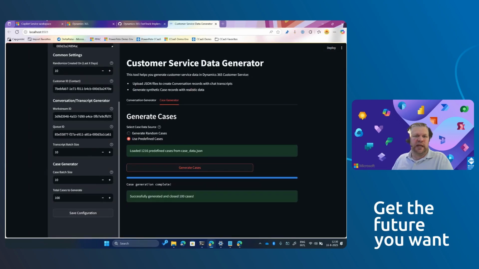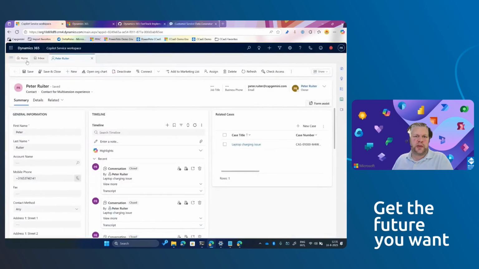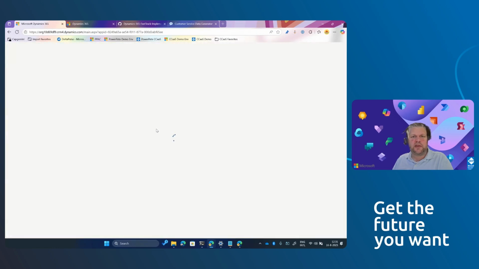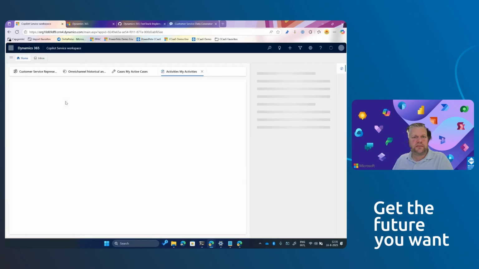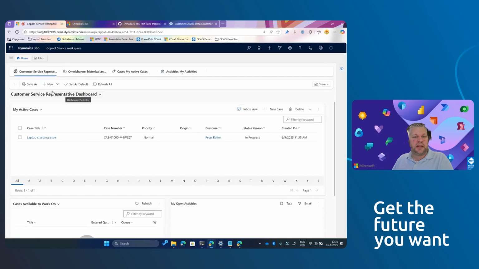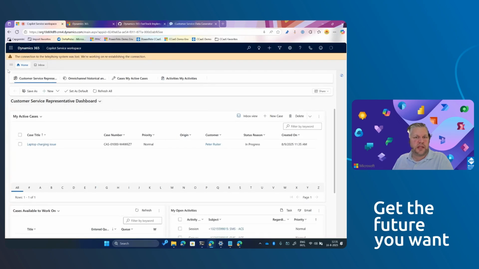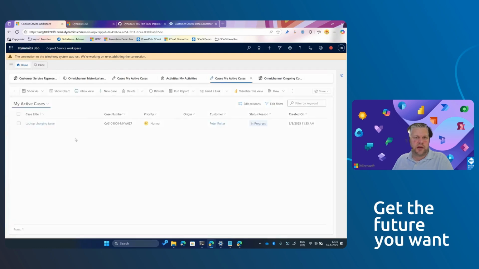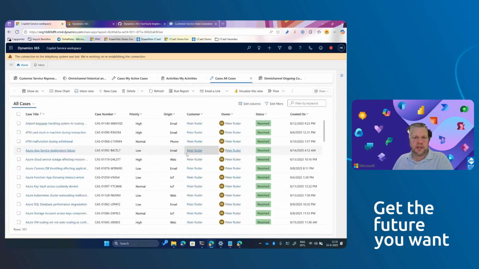There we go. And now we can go to the Copilot Service Workspace, go to the Home button, and we can see that nothing is in here just now. That was before I did anything. So let me refresh everything. Close this current session. There we go. And it closed down all of the cases. So I'm going to quickly check on all of the cases, not my active cases, but all cases. And there they are. So everything is in here.